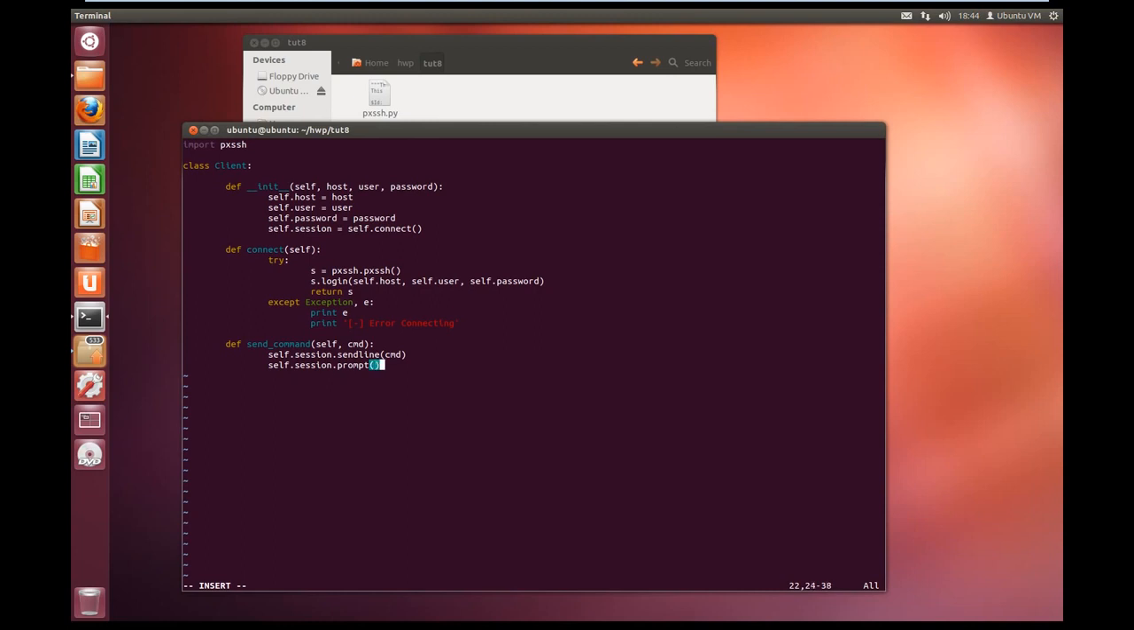It's going to press enter on our command, so our command is run. And then what we're going to do is return the results. So self.session.before, so everything before the current prompt. So everything that we just got that command to output. And that's our send command done, and our client class completed.